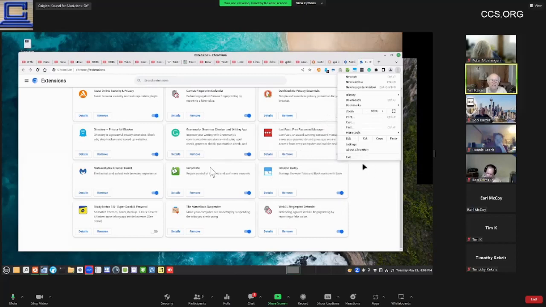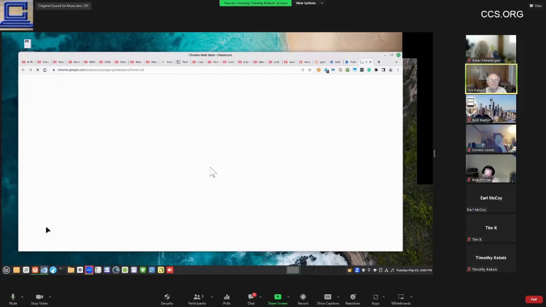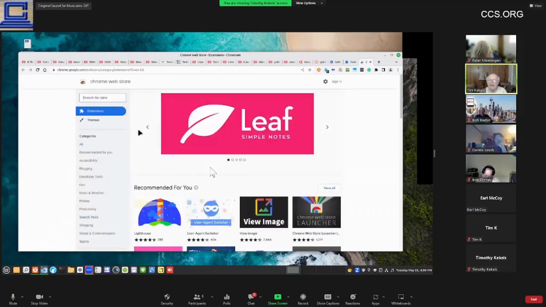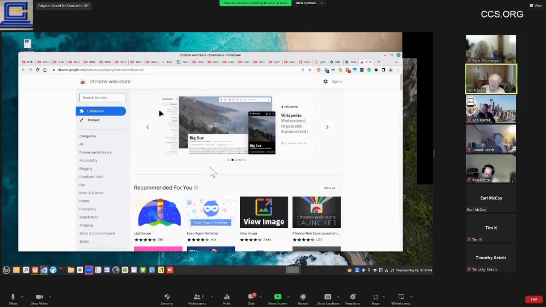So I'm in the extensions anyhow. So I'll come over to the hamburgers on the left side. I'll click that, come down, open the Chrome Web Store. And let's take here, for example. Oops, again, wrong keyboard.